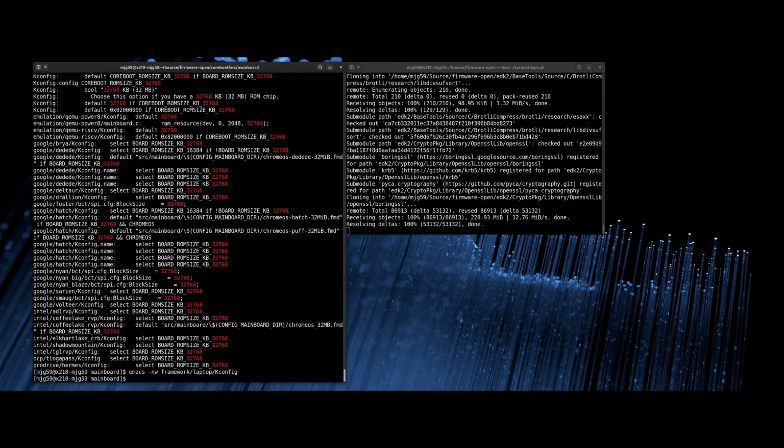Wait, they're using BoringSSL as well? What? Kerberos? What? Why is there Kerberos in my firmware?